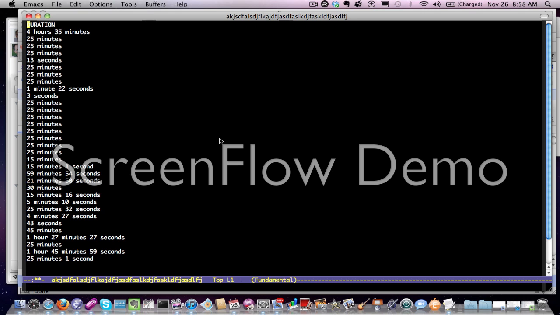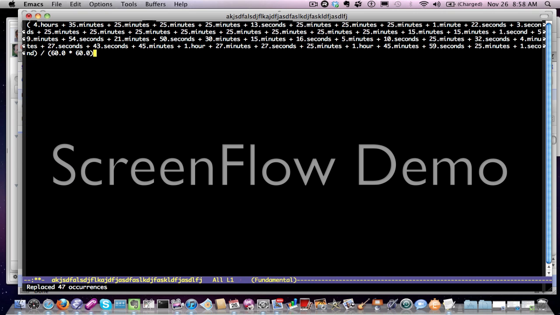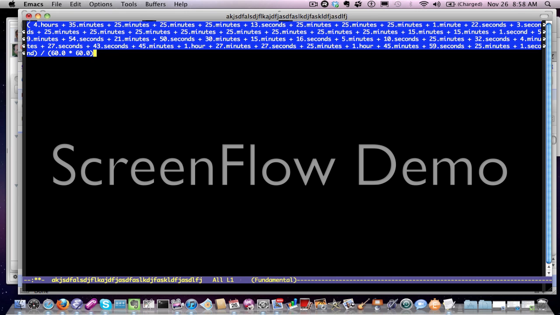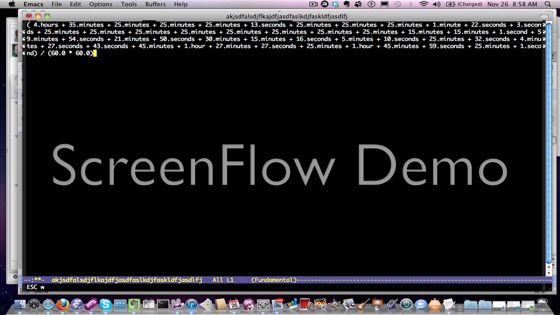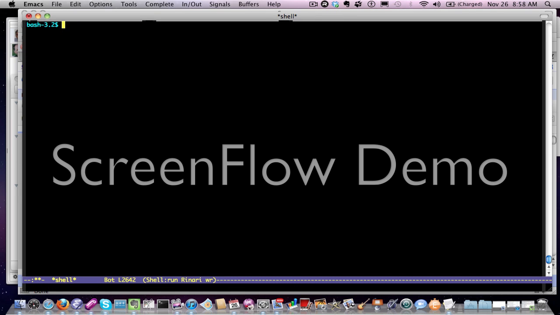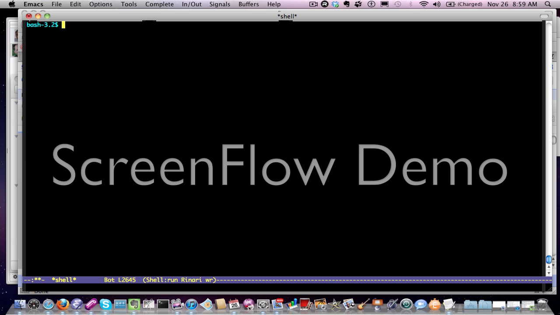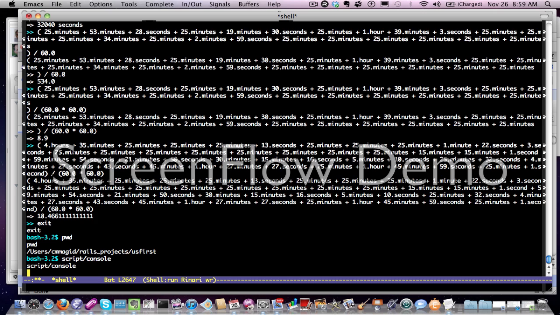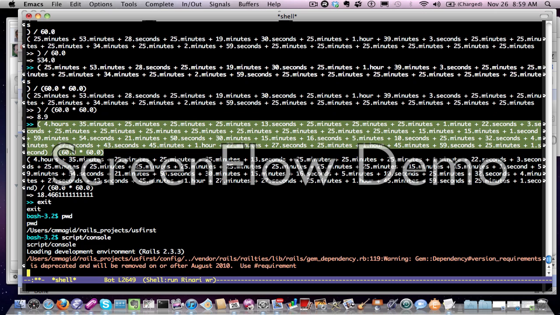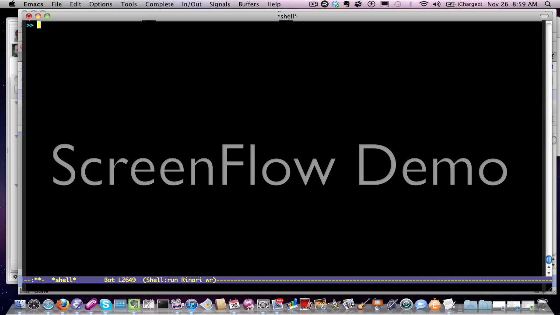Now you can run the command M-x add durations, and that reformats the column into a Ruby understandable expression. Now if I copy that and go over to a shell, and now I start script console. And I do that because I just don't want to require Ruby gems.